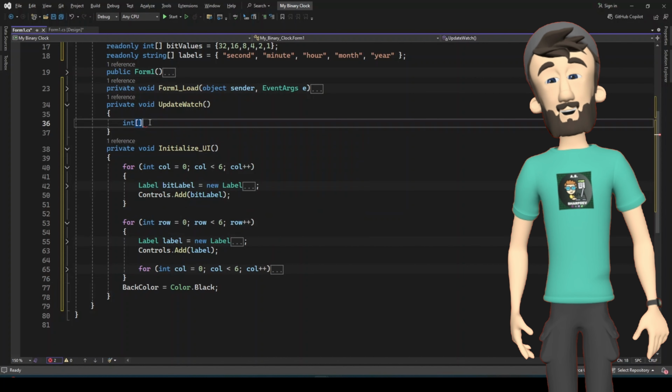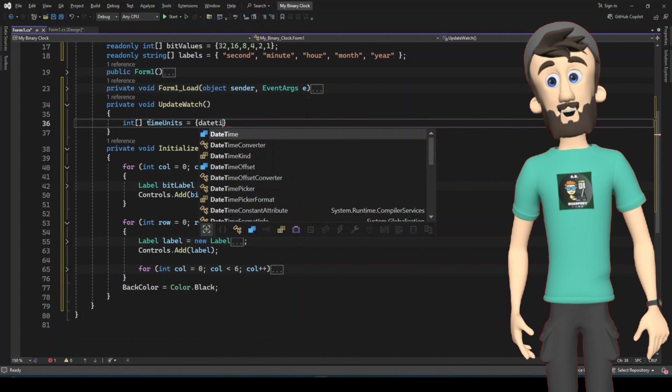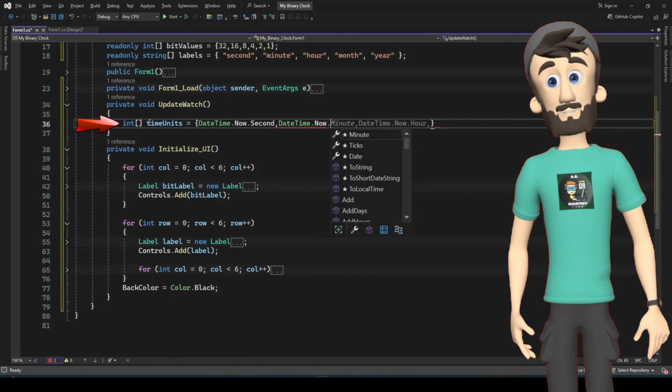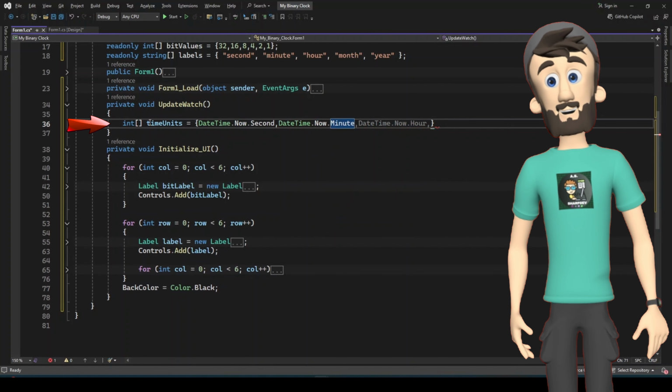This next method, update watch, is the heartbeat of our app. It runs every second and makes sure those beautiful binary LEDs blink exactly when they're supposed to. Here we grab the current time, sliced and diced into 6 units. Seconds. Minutes. Hours. Day. Month. And the last 2 digits of the year, that's what year % 100 gives us. We store them all in an array called time units, so we can loop through them in order, from fast-ticking seconds to slow-moving years. Each of these will be displayed in binary, row by row.